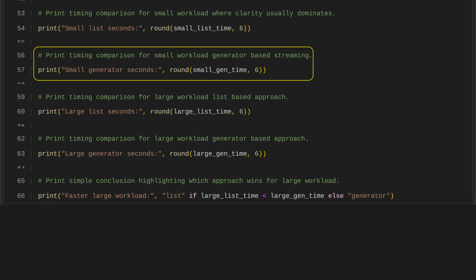This code measures how long the generator-based method takes to handle a small task and then prints that time. It rounds the elapsed time to 6 decimal places, so the result is neat and easy to read. This precise timing output makes it straightforward to compare the efficiency of the generator approach with other methods.